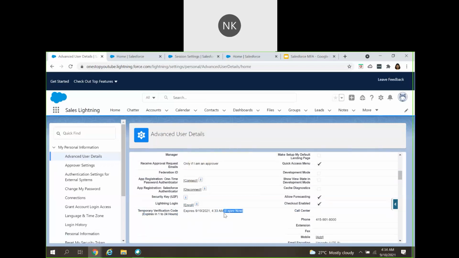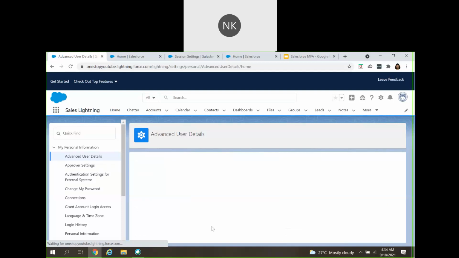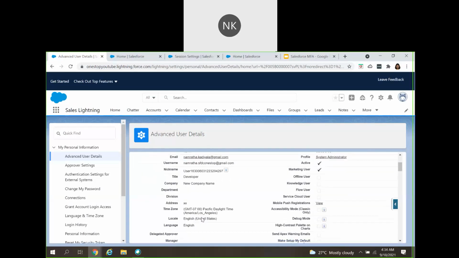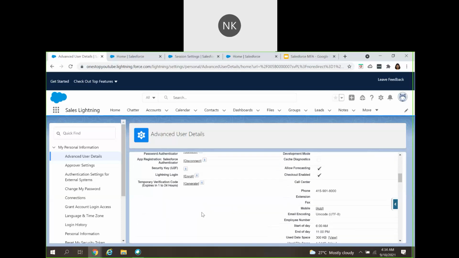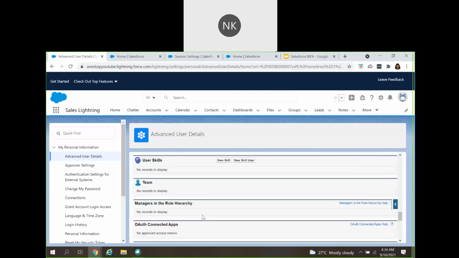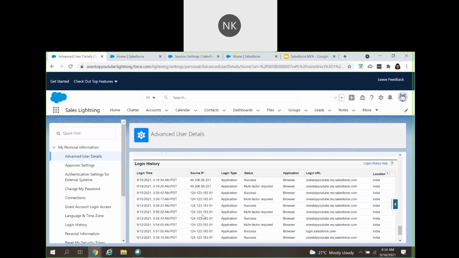And if the user doesn't need this for 24 hours, as a system admin, you can go ahead and click on expire now. When I click on expire now, the code will get expired and the user will not be able to log in. So here you see, it says generate. So this is how you can do the recovery process for the specific user who is not able to log in to Salesforce.